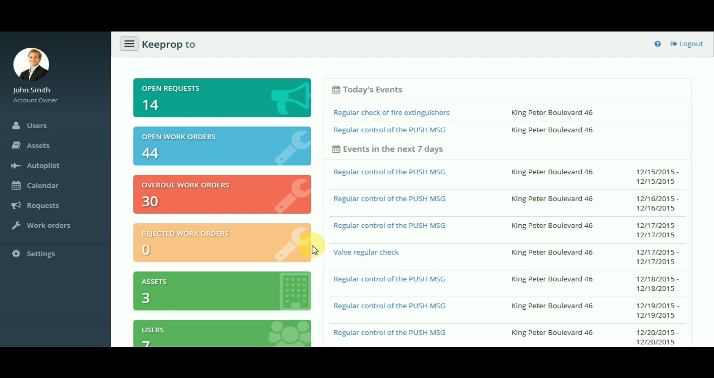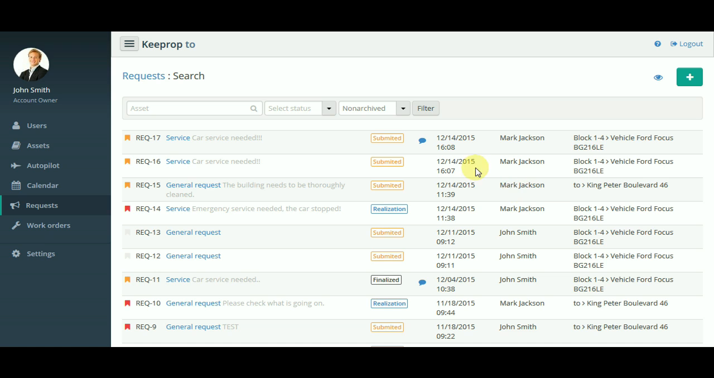From the facility manager's perspective, after accessing the requests, you will receive a list of all existing requests with basic information where you can see the type of request, description, current status, time of creation, the requester who made the request, and the asset for which the request was made. By using the filter, you can narrow down the number of requests displayed on the list.